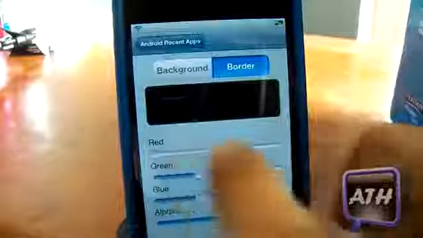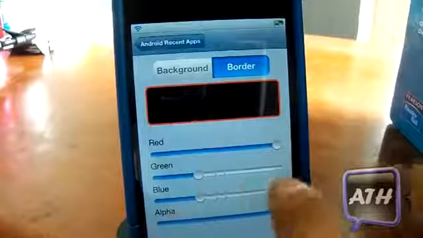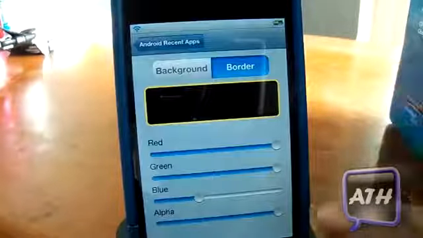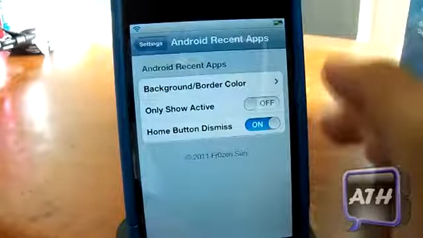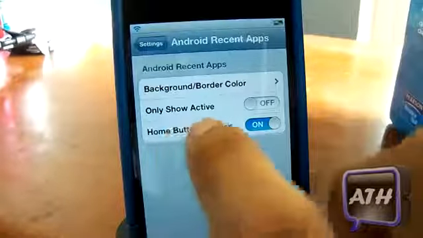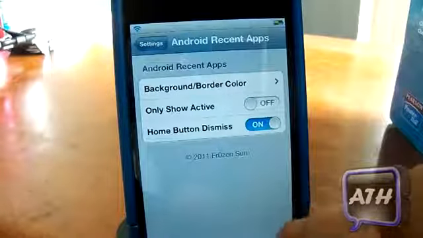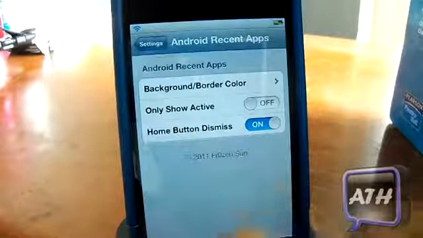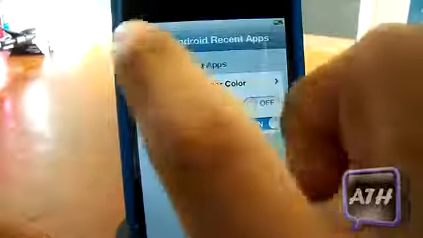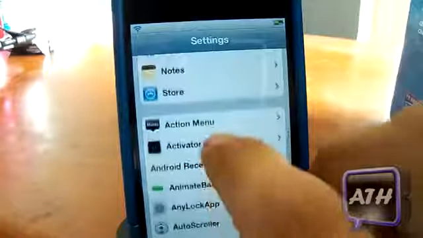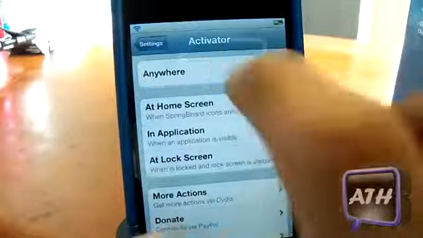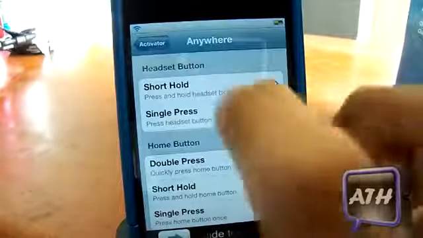So I might change this one to a lighter color so you guys can see it. As you can see, it's yellow. So you just want to customize it from there, and as you can see, only show active. That one just shows your active recent apps in the background, and then the other one is just dismissed by your home button. Now when you download this tweak, you will have to activate it from your Activator application, so just make sure you have that.